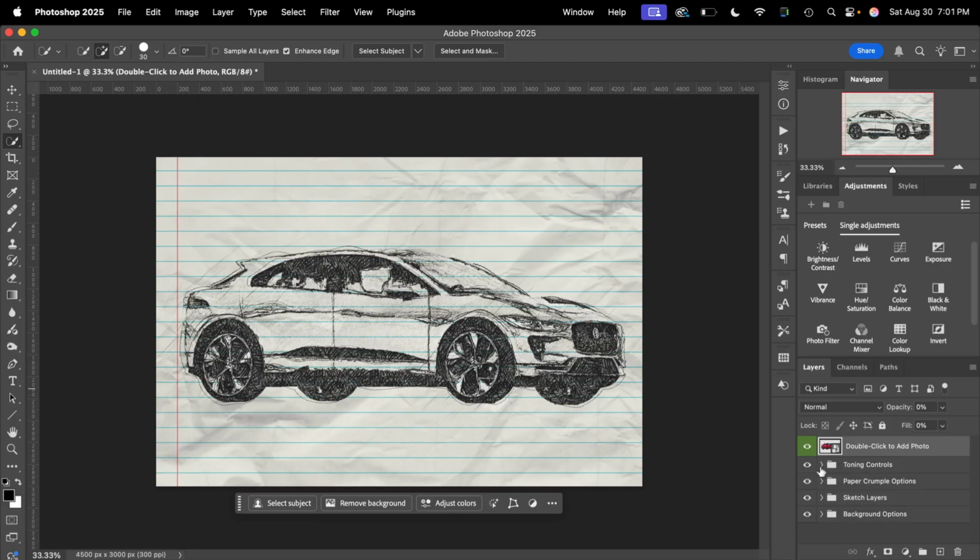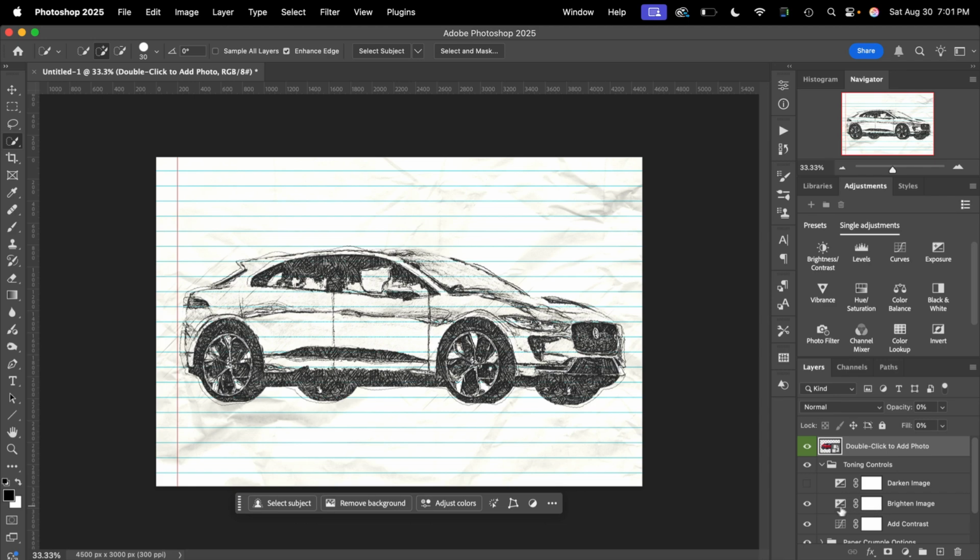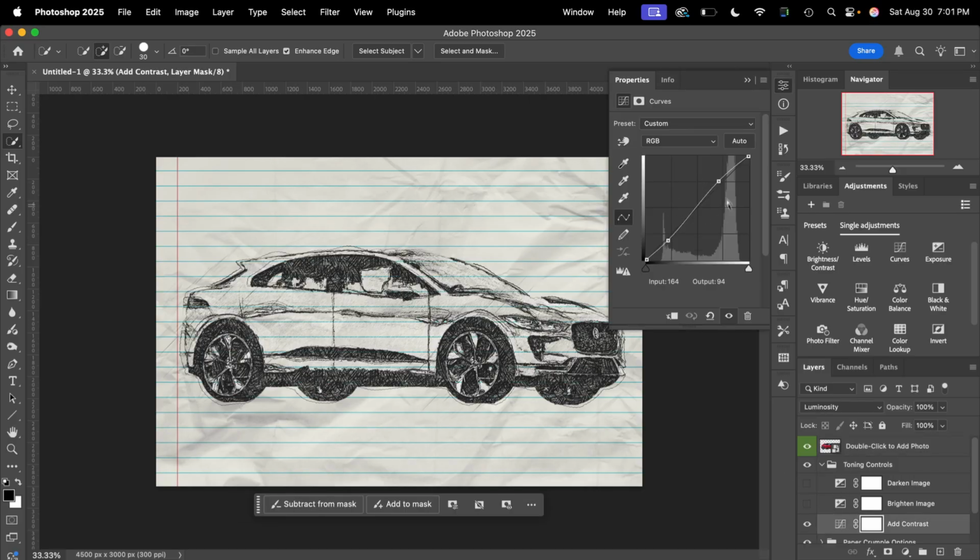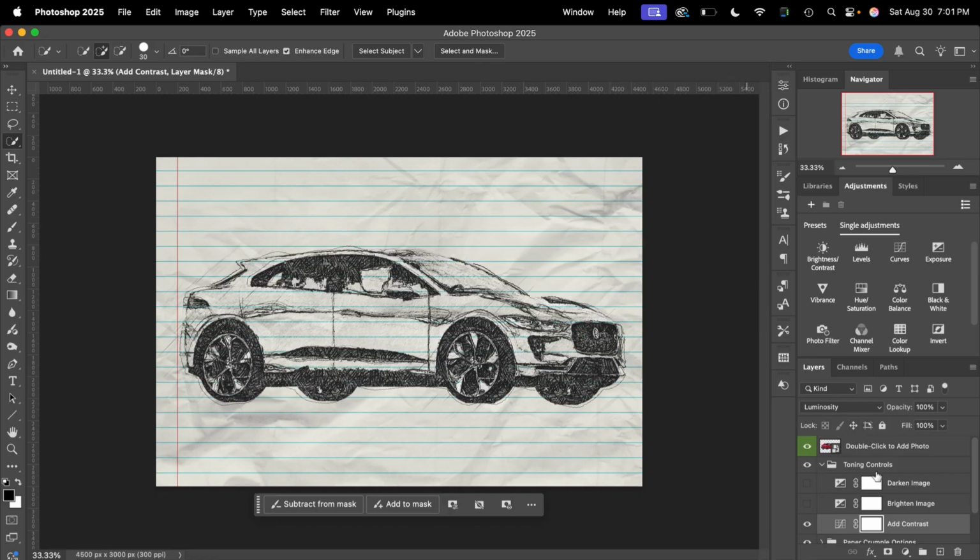So we have some tone controls in the layers palette here. We can toggle the tone controls open, and we can choose to darken the image by turning on the visibility. We can brighten the image by turning on the visibility there. We have add contrast on by default, but of course you can turn that on and off. And you can double click on any of the adjustment layer icons right here to make further refinements to your image if you wanted to. So that's the tone controls layer group.